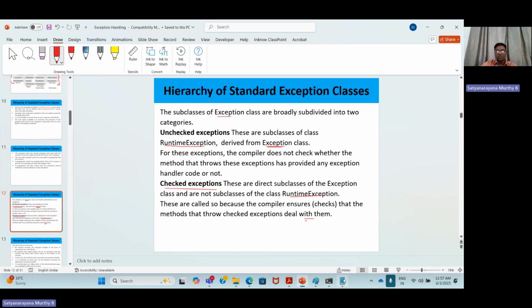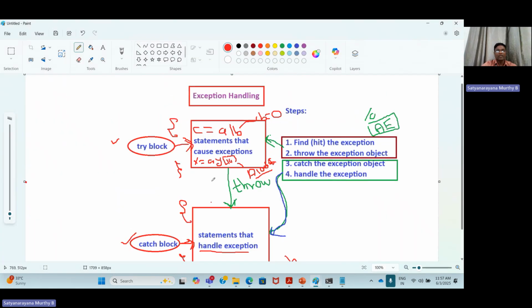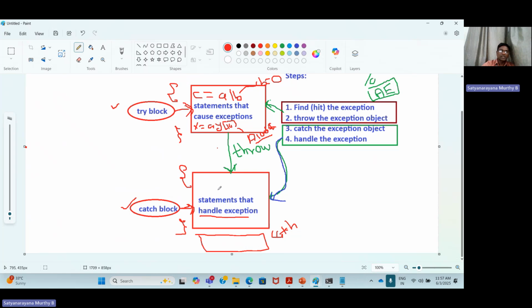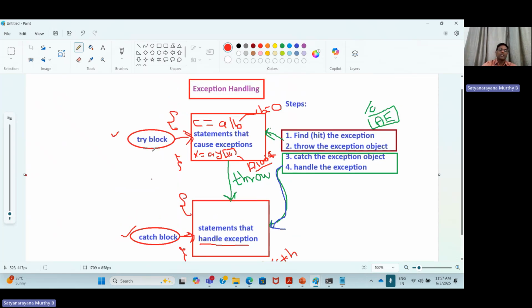So this is the introduction part of the exception handling mechanism: what is an exception, what is exception handling, and what are the two blocks available in the exception handling mechanism. In the next class, you will see the various keywords used in the exception handling mechanism and how to use each and every keyword.